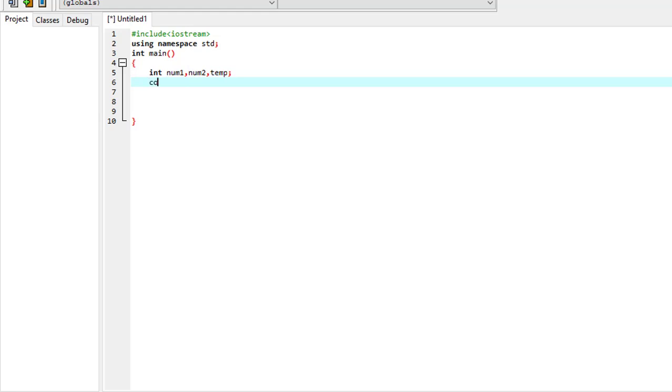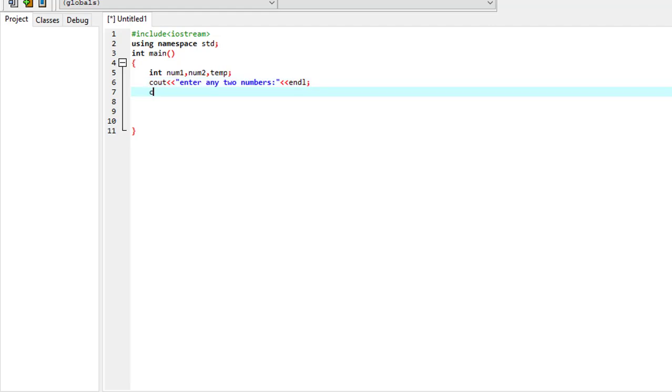So cout enter any two numbers, okay, and here and cin >> num1 and num2, okay.